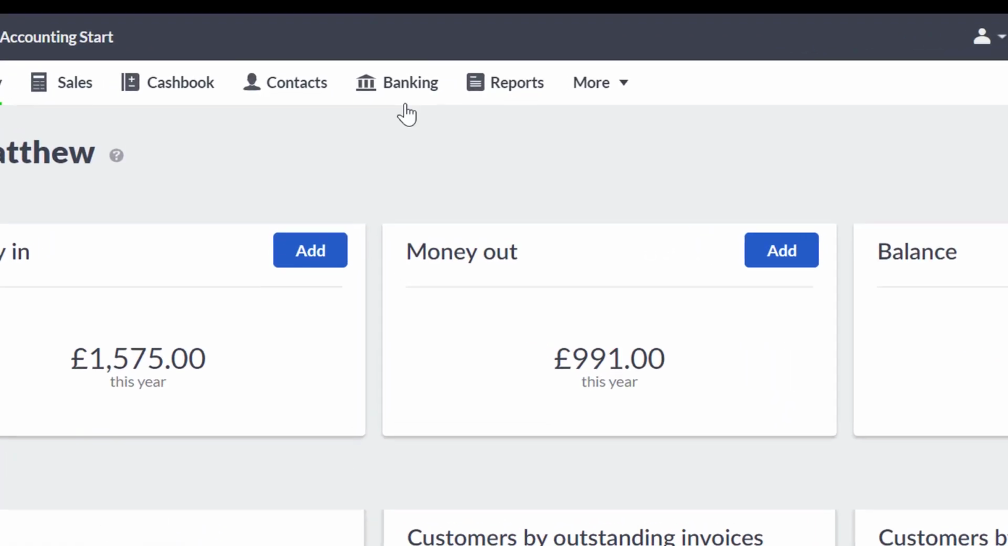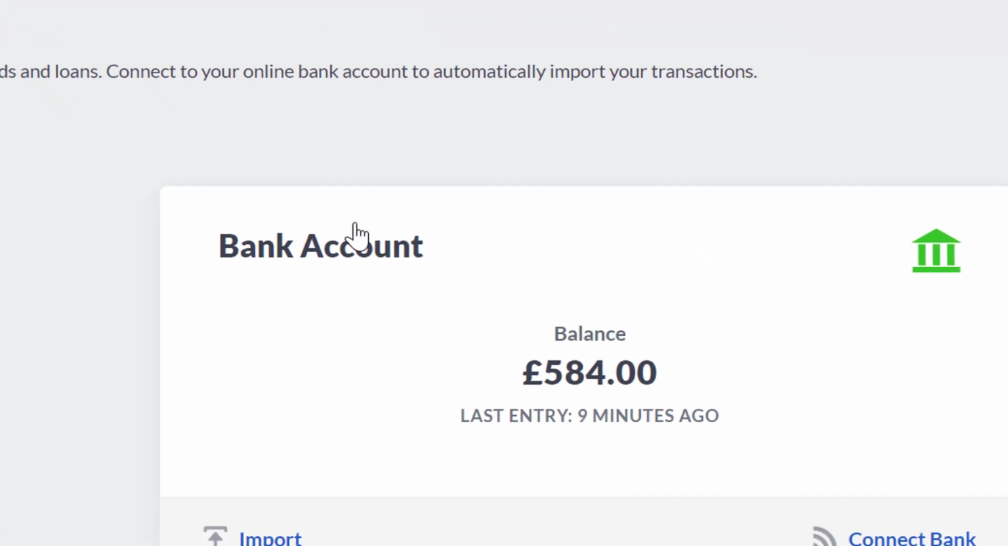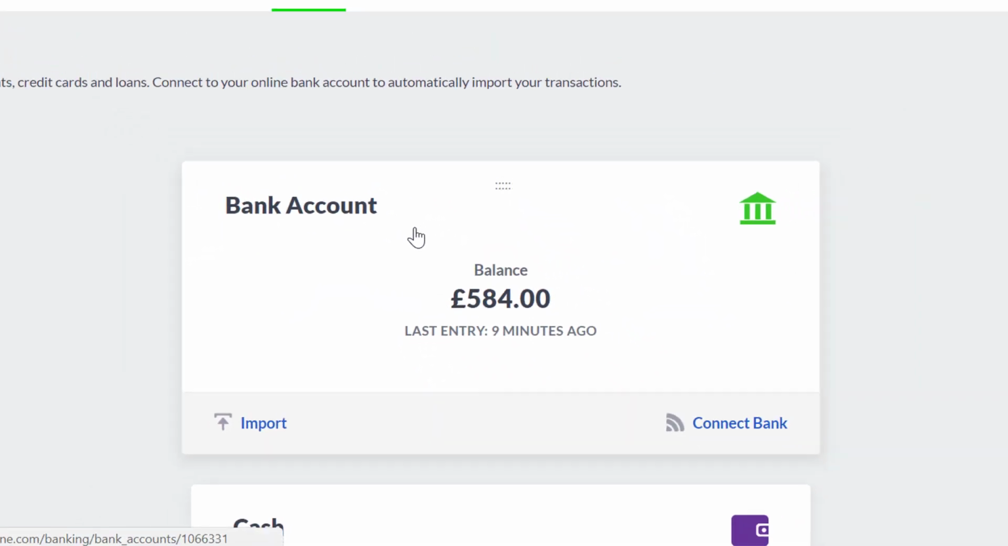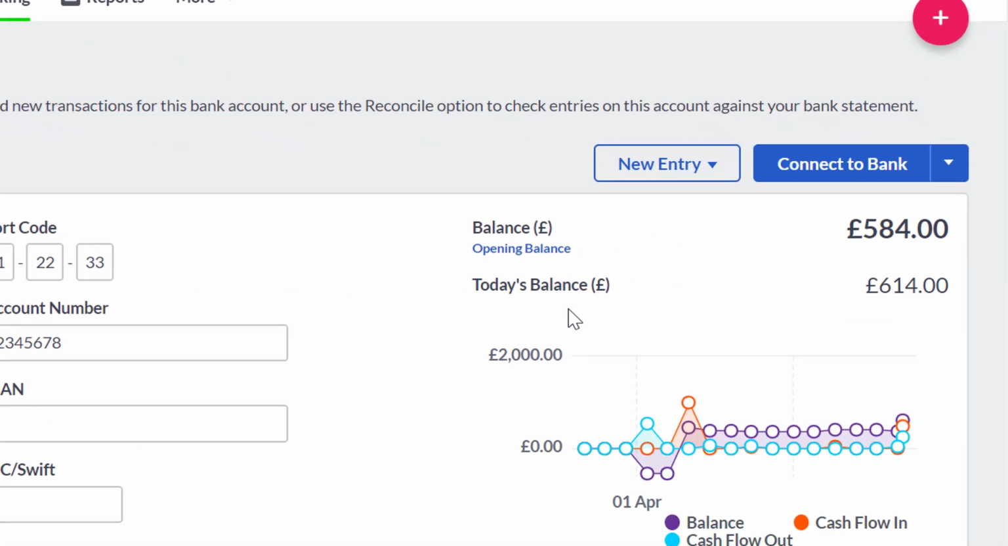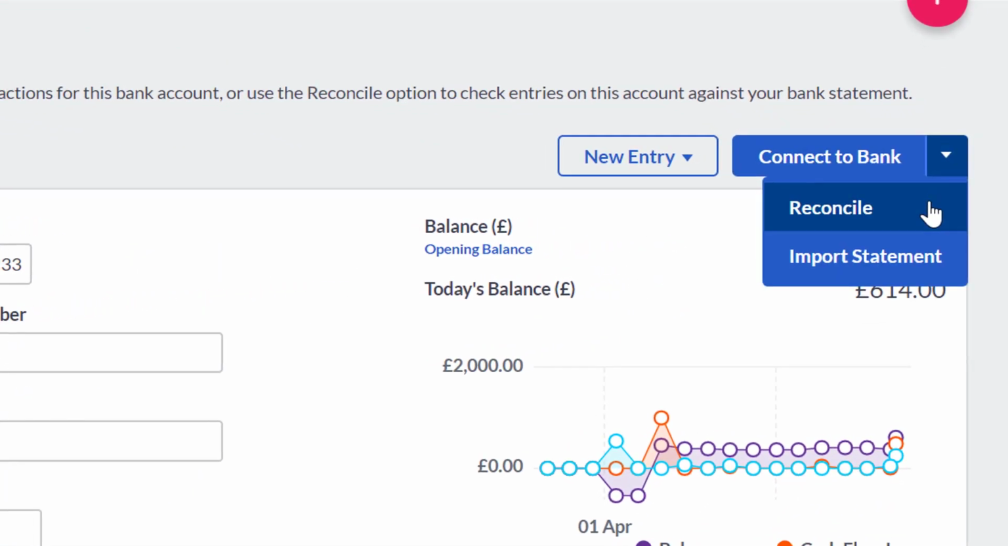To access the option, open the Banking tab, click the relevant bank account. This shows the account name, sort code, account number, and other information that can be changed here if needed. From the Connect to Bank drop-down menu, click Reconcile.